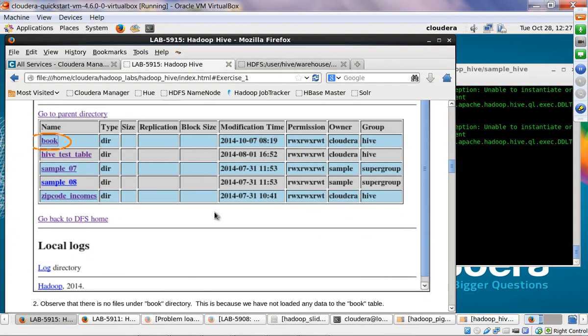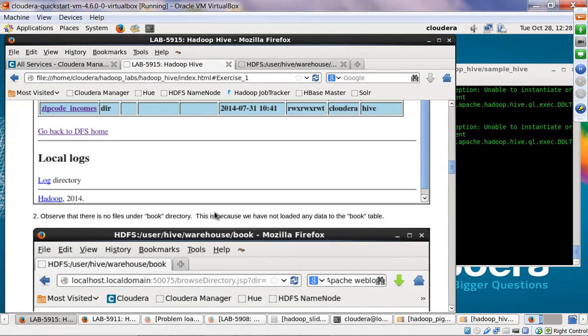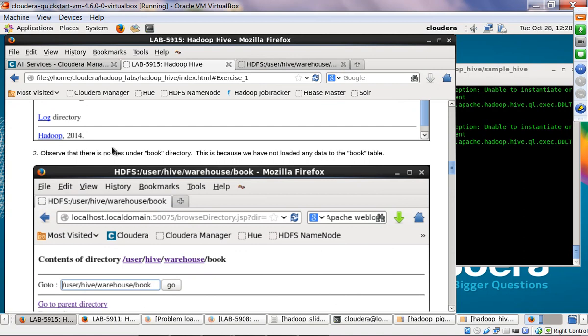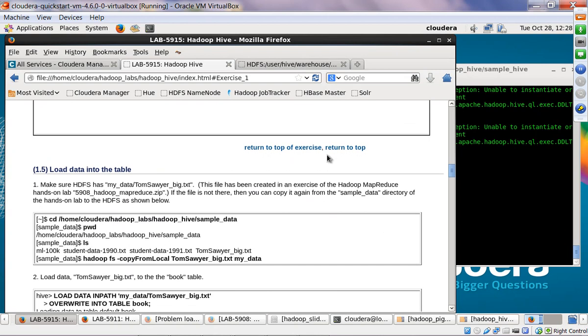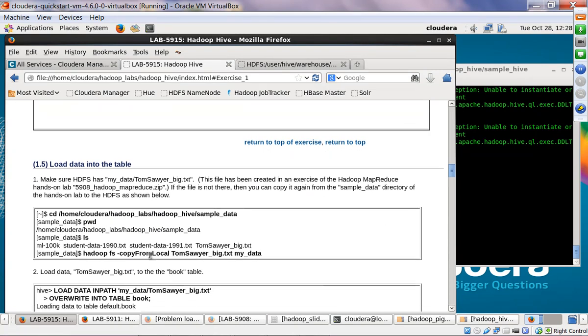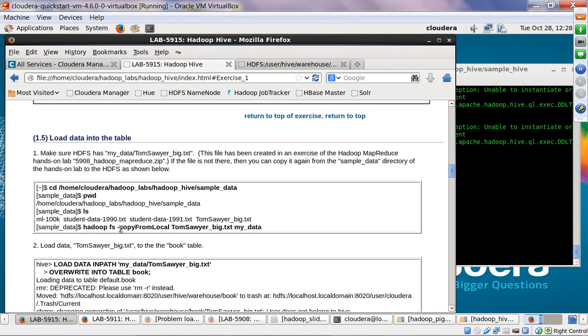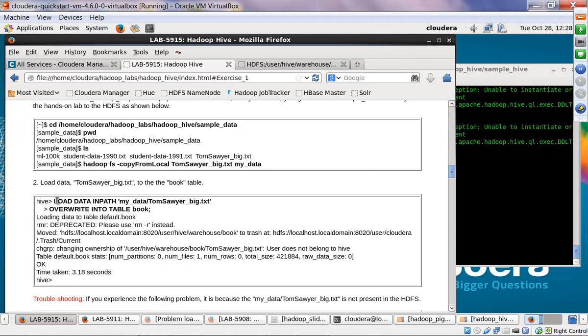So that makes sure those tables are created in the form of directories in the Hive metastore directory. There are no files in the book directory because we have not loaded any data into the book table yet. So now we're going to load it. Here, we are going to copy Tom Sawyer big.txt with hadoop fs, which we probably already did in our previous exercises. Then we are going to load this Tom Sawyer big text file into book.